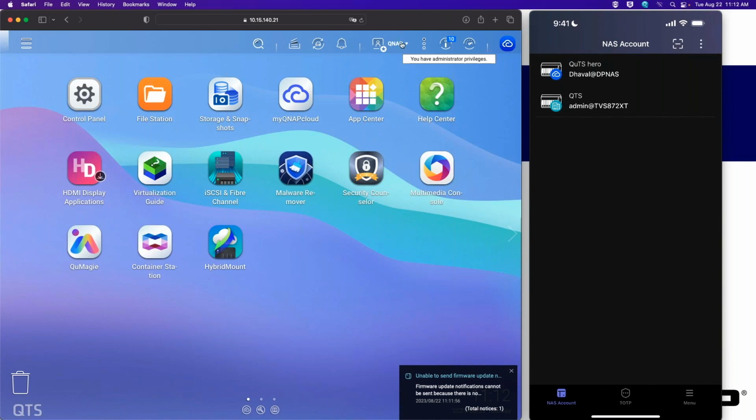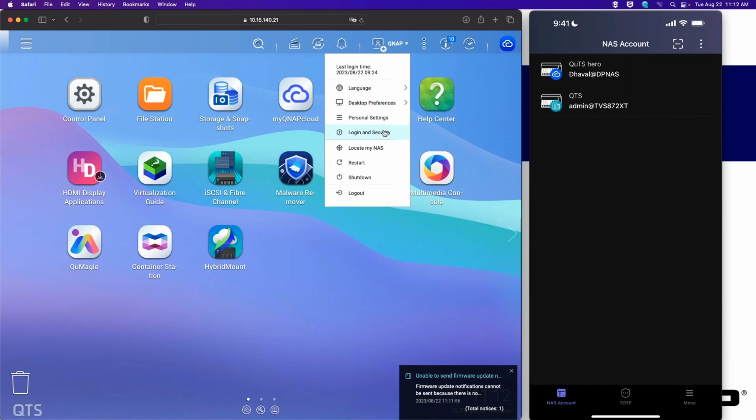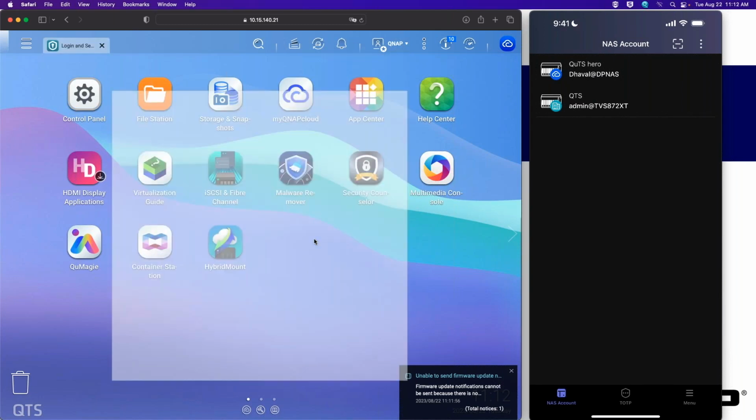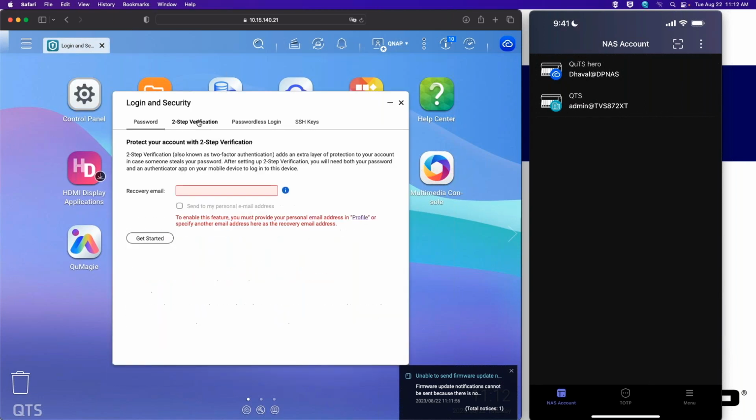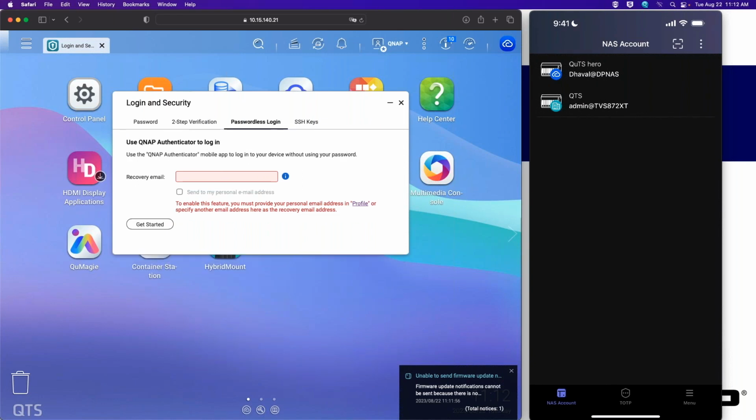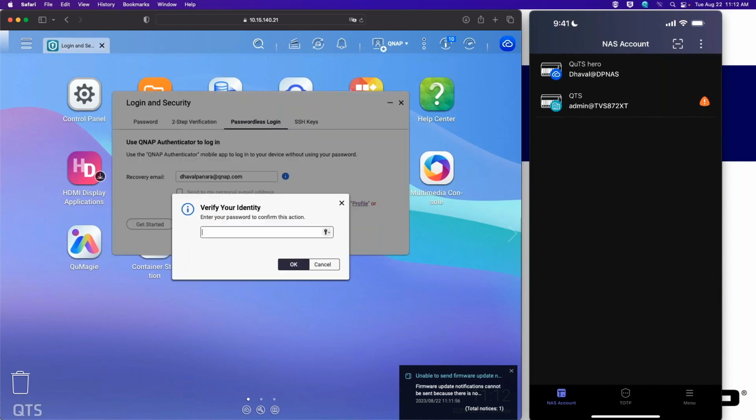To set up passwordless, first you have to log into your NAS and then click on Login and Security. Once you have, you can do two-step verification, or you can do passwordless login. You have to set up a recovery email first, so if it fails, it sends you a recovery email as well. And then you have to verify your QNAP password first.